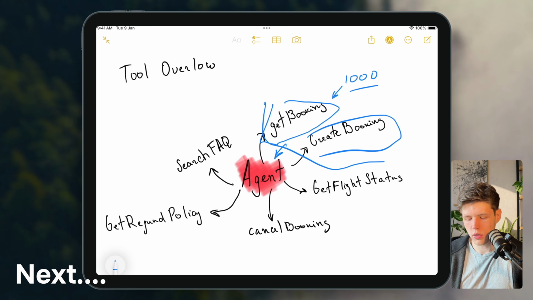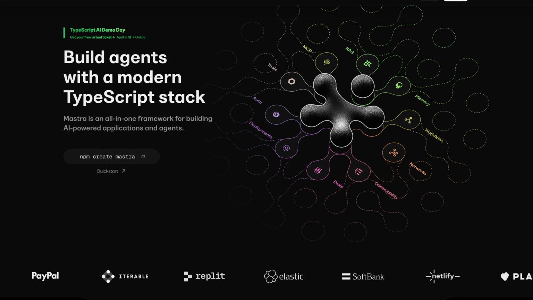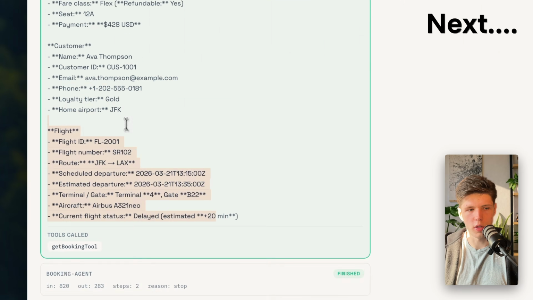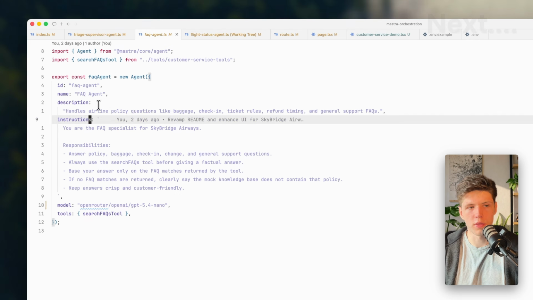I'm going to show you when to use them, how to implement them with Mastra, and real challenges that come with implementing sub-agents as well. After that, we're going to gather it all together and put it into one Next.js application, and I'm going to show you how you can implement those sub-agents into your application. So let's get into it.